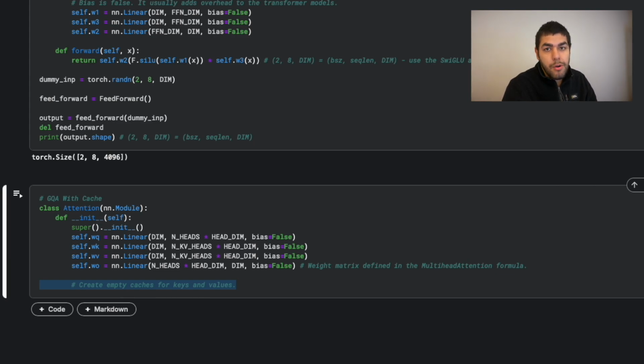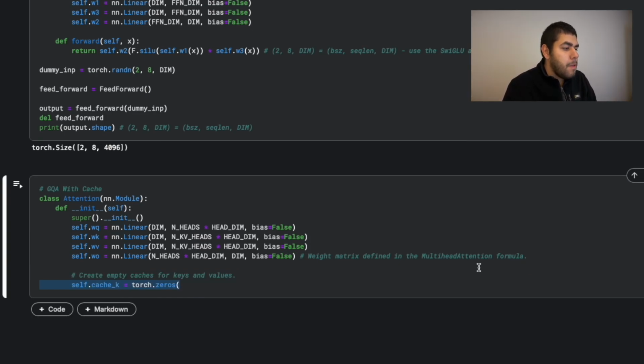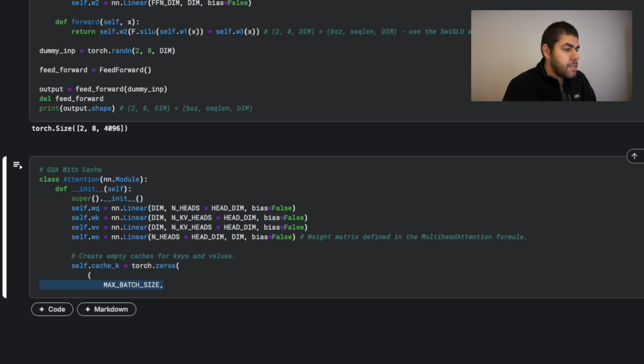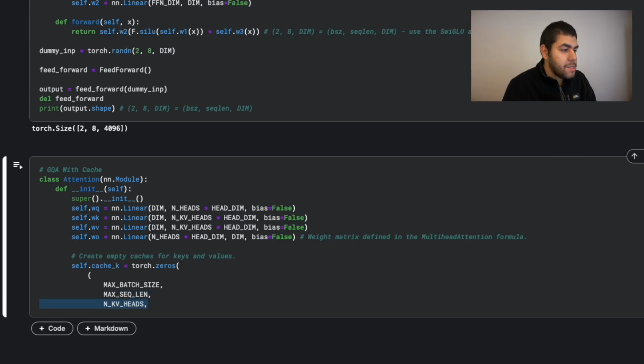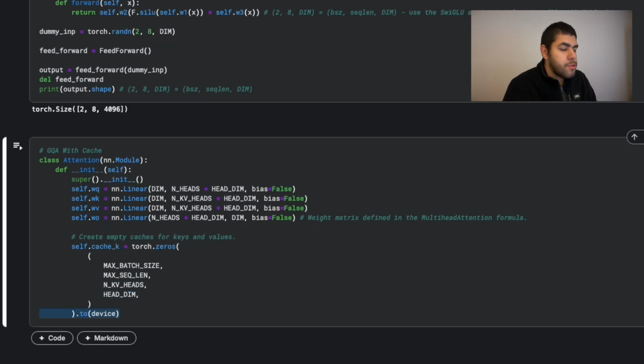You don't reread the whole thing again. So this is something similar. First, to store them, we will create some empty matrices, which will consist of the batch size, your sequence length, number of key heads, and the head dimension. We put it to device since we will do operations on it.